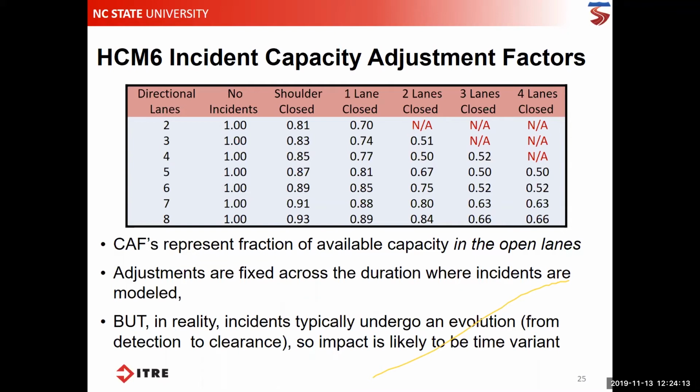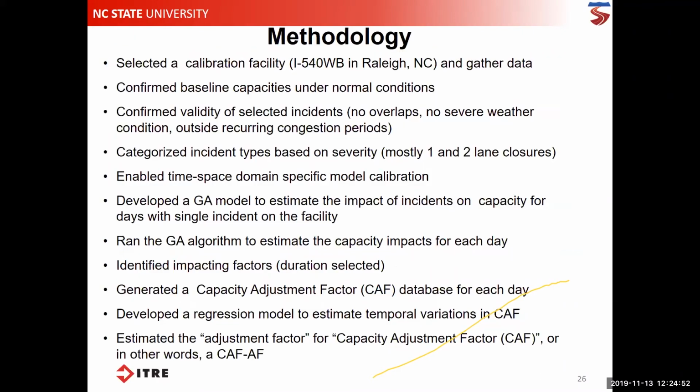The important thing about this table is that these are fixed numbers. They don't vary by time. So during the course of an incident, whether it's 30 minutes or 45 minutes, we have this amount of loss in capacity, and this is a constant number across the board. But based on what we are seeing from different sources, we see that there are changes in the impact of an incident on the capacity. Typically, a 2-lane closure ends up being a 1-lane closure and then clear. So this is basically the main subject of our research project, which is targeted to characterize it.